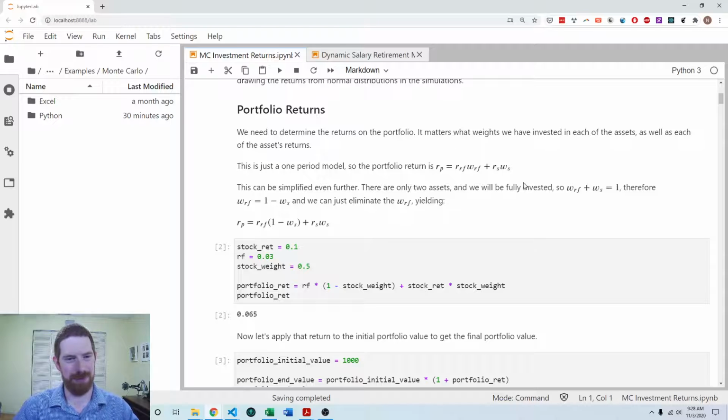But we can simplify this a little bit to remove one input from the model. Because we only have two assets, the weights must sum up to one. We must be 100% invested in total. And so then the weight on the risk-free is 1 minus the weight on the stock. So we can eliminate that weight on the risk-free. And we have the return on the portfolio being the risk-free times 1 minus the stock weight plus the stock return times the weight on the stock.